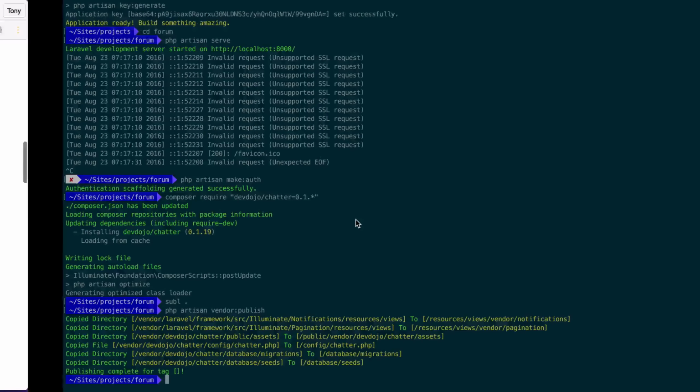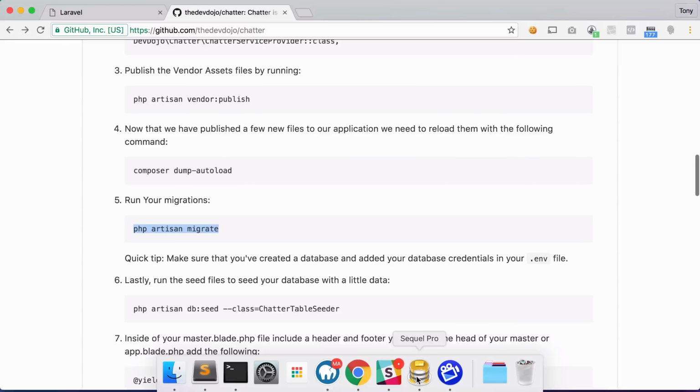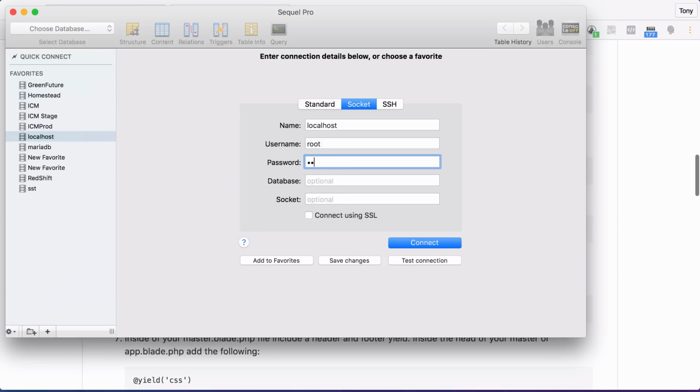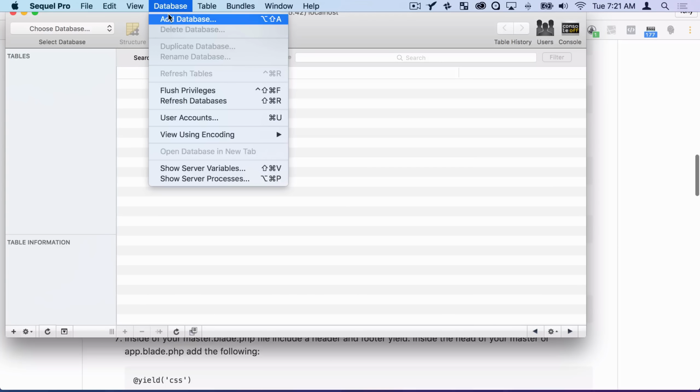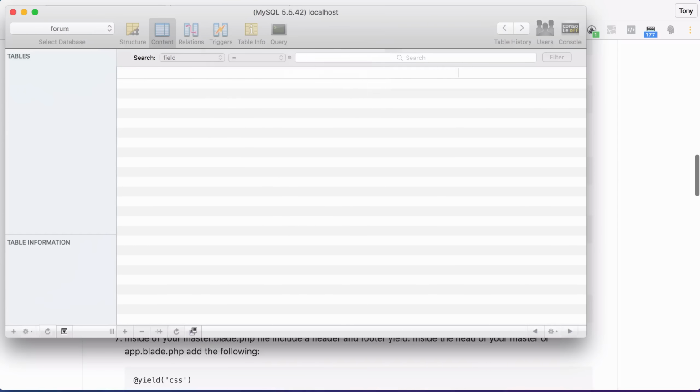And then we need to do our migrations. So let's go ahead and run php artisan migrate, and we're probably going to get an error right now because it's going to say, oh, we don't have a database connection. So let's go ahead and create a new database. And I'm actually just going to connect to my localhost here. And I'm going to create a new database. And I'm just going to call this forum.